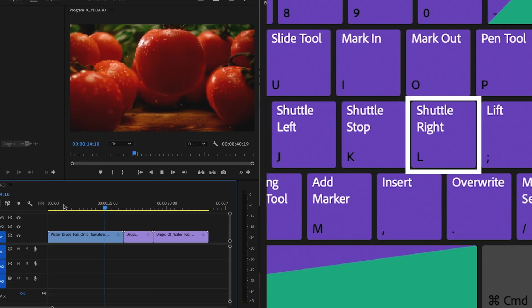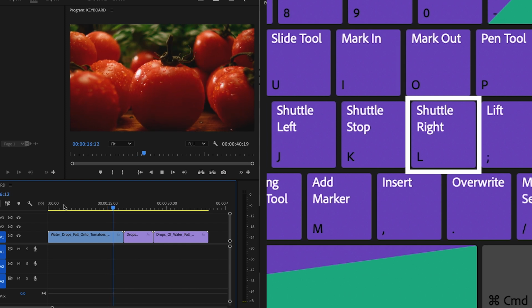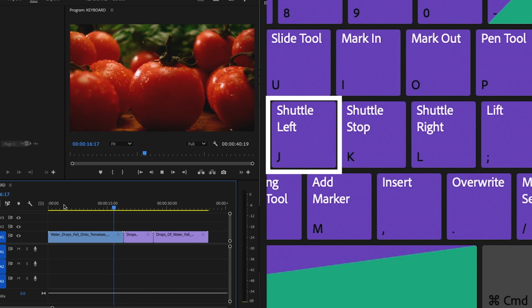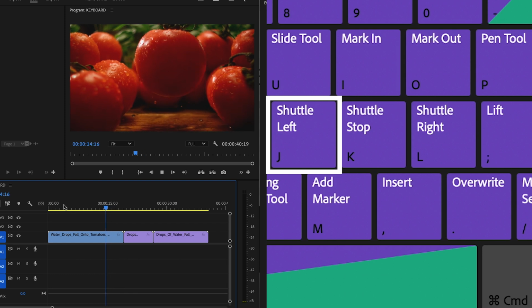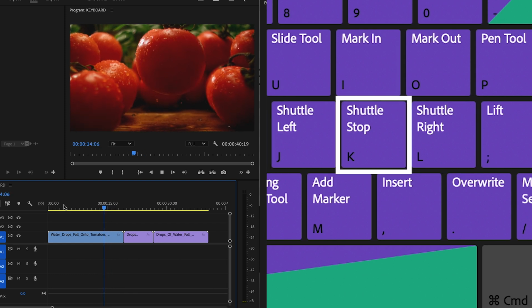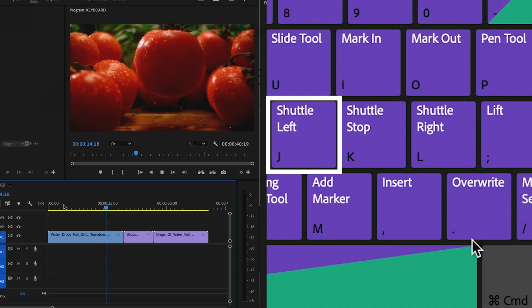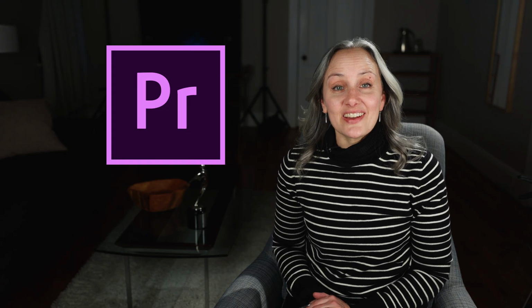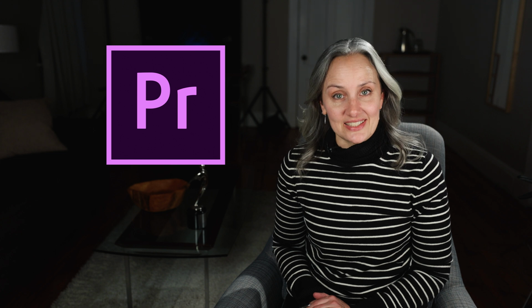Shuttle right just means that it'll play your clip in the timeline forwards. K will shuttle stop or pause your clip, and J will shuttle left or play your clip backwards. L to play, K to pause, J to rewind. By the way, you should be using the JKL keyboard shortcuts every single time you edit. Literally, if there's one thing that you remember from this video, let it be that. It's the single most useful set of keyboard shortcuts in Premiere.